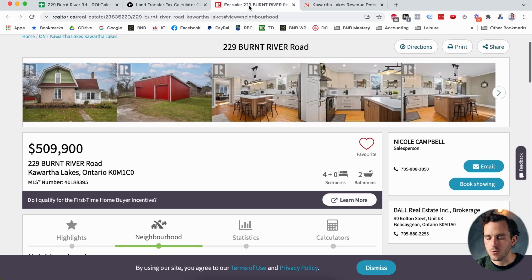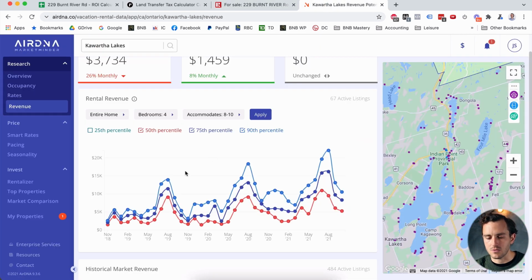So I'm going to look into this property in more detail and see, is there space for a good pull-out couch? Is it going to be comfortable for 10 people to stay here? Because I know that if I can increase the occupancy up to 10, I can substantially increase my numbers. And you can see just in these few months, the numbers really jump up quite a bit.